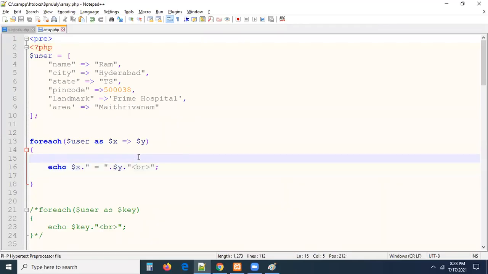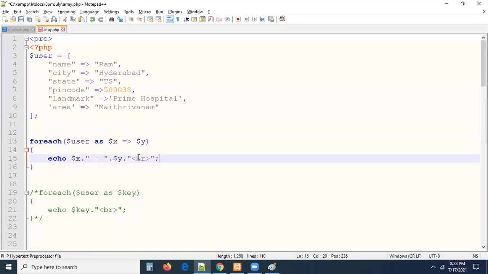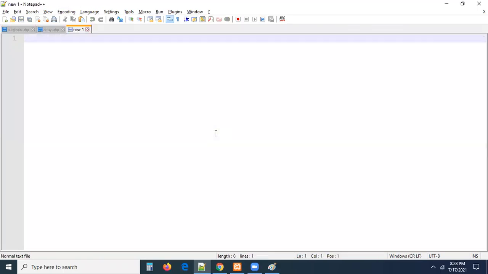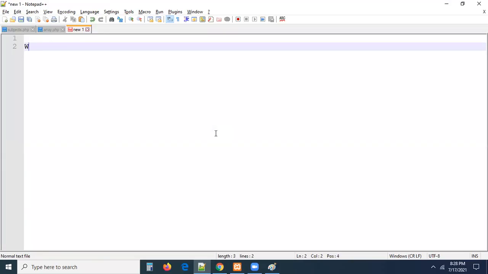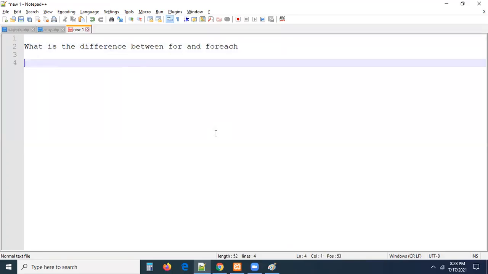Right. Can anybody tell me, please, what is the difference between for loop and for each loop? Anybody? What is the difference between for and for each? This is one important question for interviews. What is the difference between for and for each? Anybody, please? Right. I'm writing one point, guys.